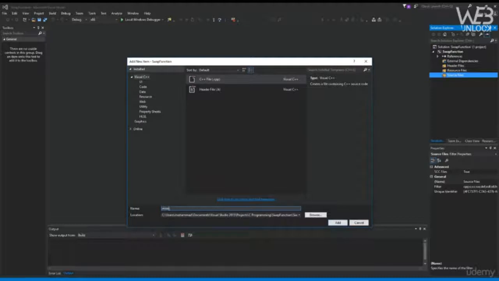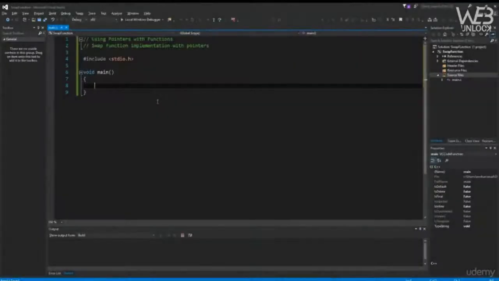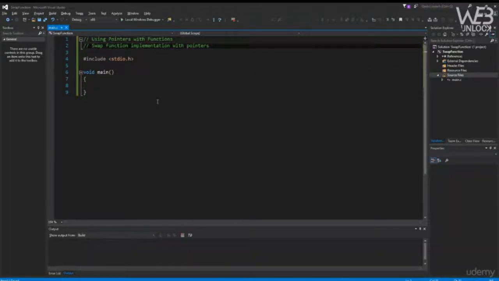I'm gonna call it main.c. Click Add. Okay, so in this lecture, we will learn about using pointers with functions. We will try to implement the swap function using pointers.